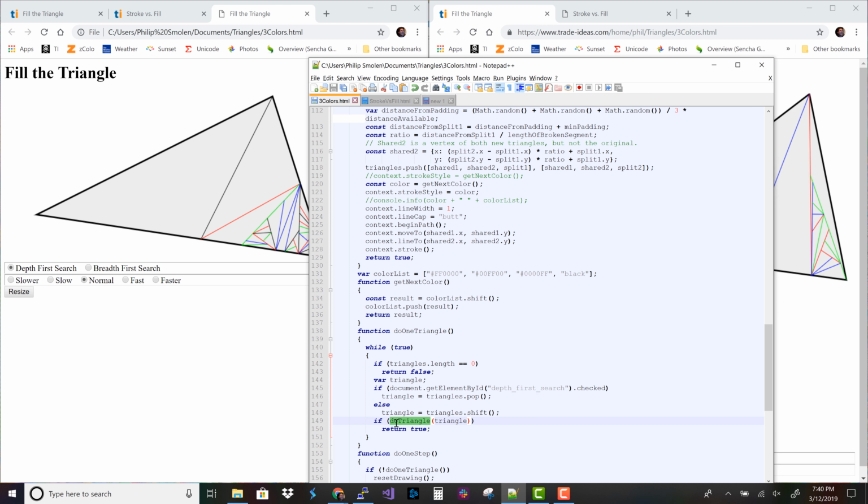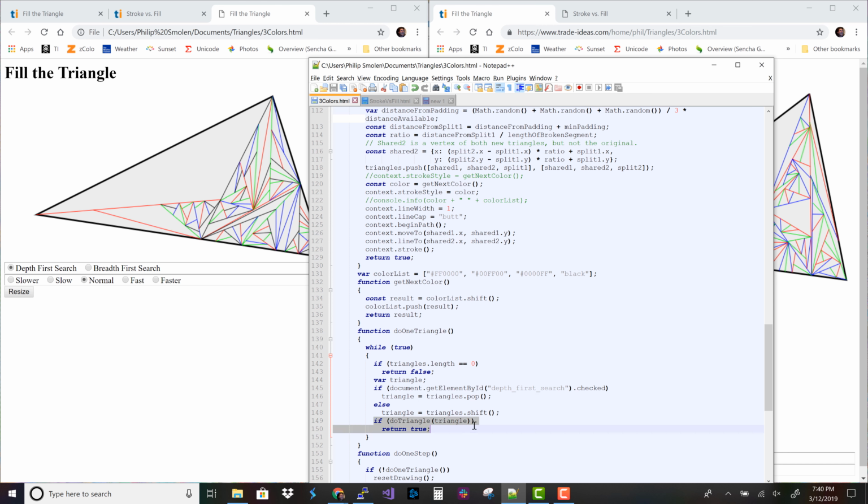So if do triangle returned true, that meant it did some work. It cut something in half. So we're done. We're going to jump out of this function and we're going to say, hey, we did something. On the other hand, if do triangle didn't do anything, if it said the triangle was too thin, I'm just giving up, then we're just going to jump back to the top of this loop and try again. Same thing over and over until either we run out of triangles or we find a good one where we could draw a line through it.